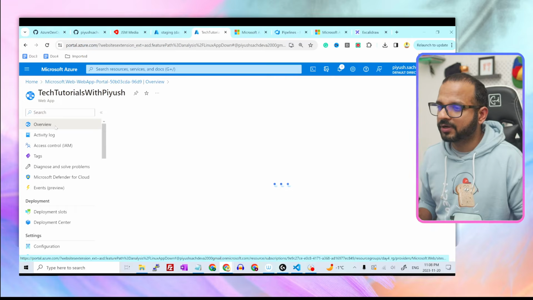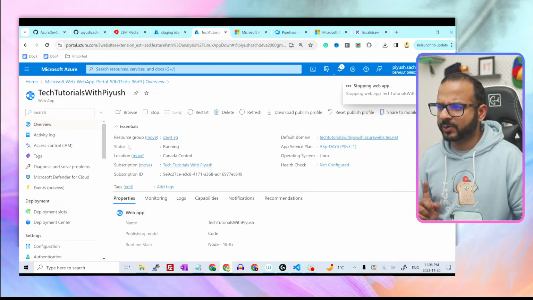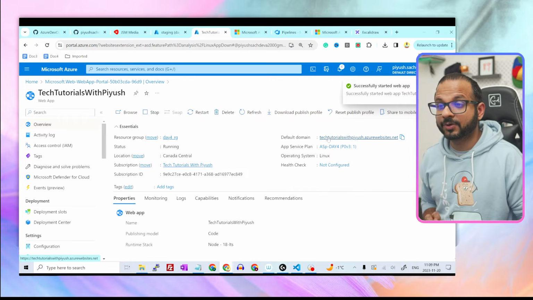Go to overview and do not just use restart, instead use stop. Should be quick, and then start. Same button, and it is started. Now let's visit the URL again.